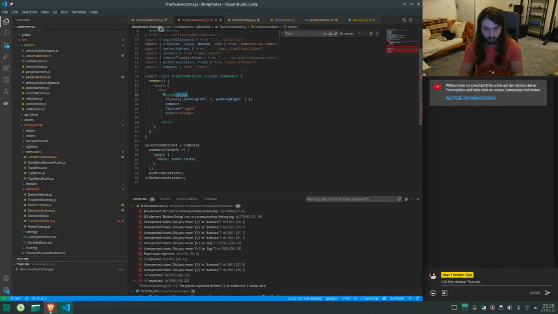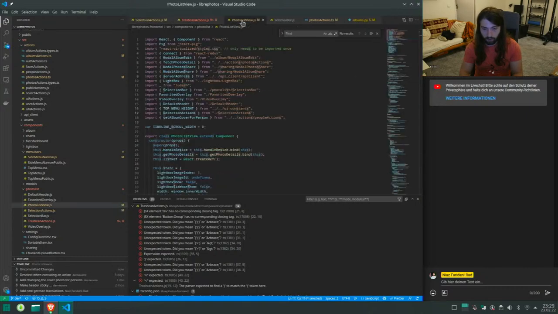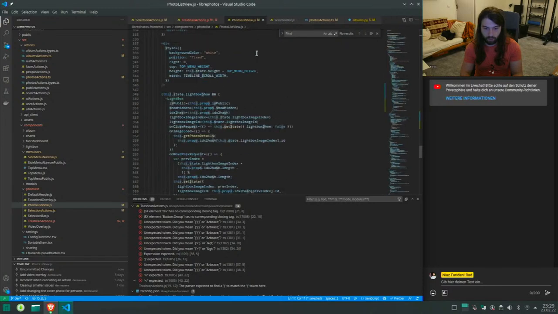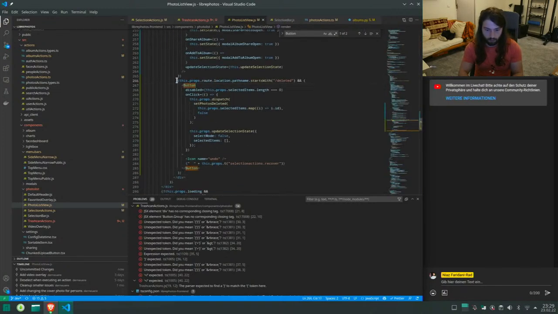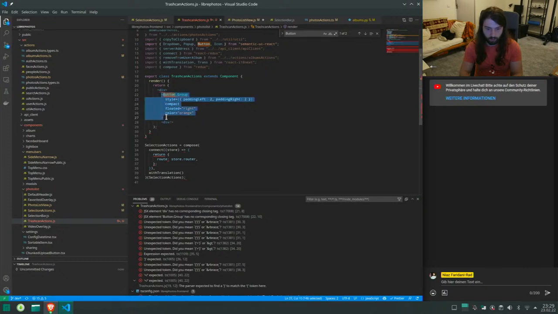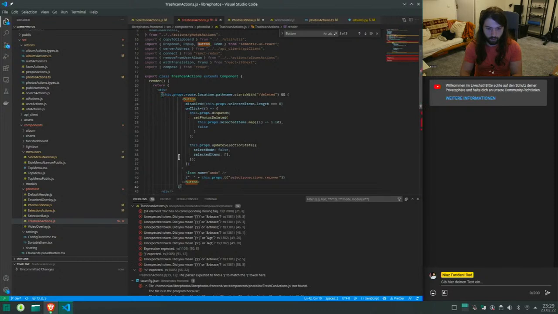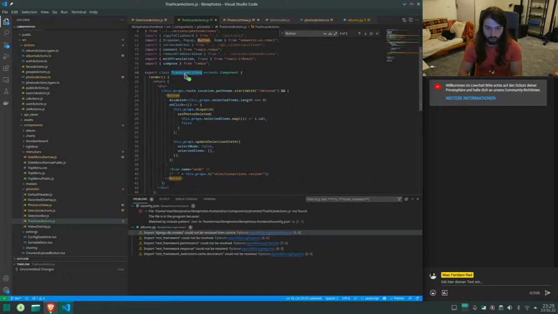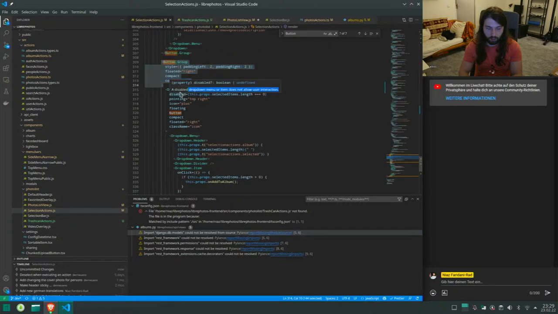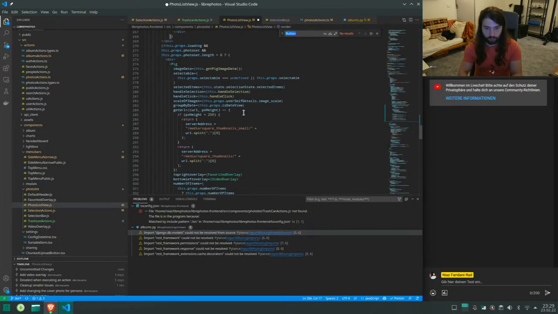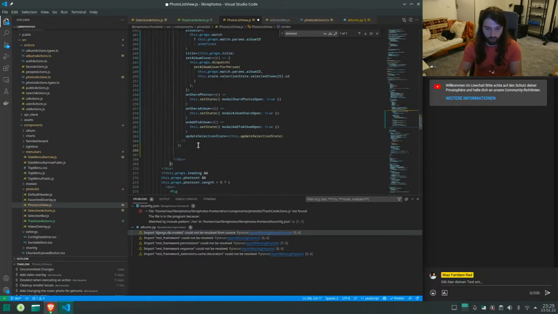Oh, all right. Selection actions, photo list view. All right, where is it? Here we go. Save. So now we have the trash can actions, which is nice. Now we go to photo list view. All right, and then I just do trash can actions.